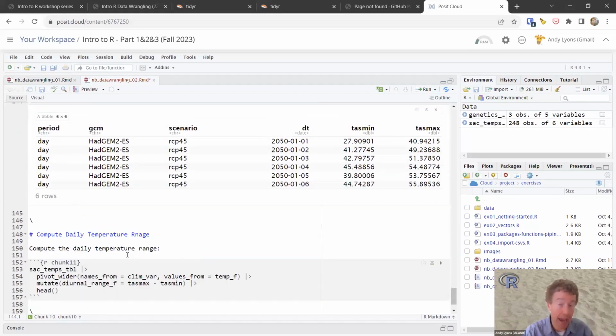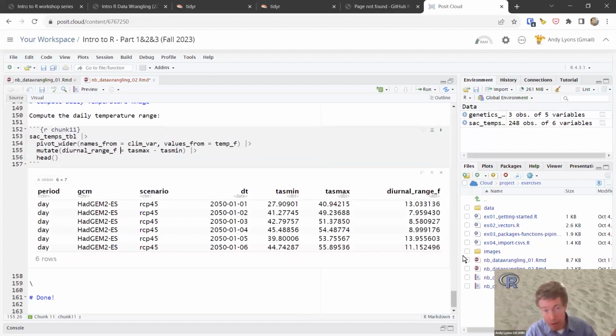And now that we have the minimum temperature as a separate column, the maximum temperature as a separate column, in code chunk 11, we can simply go back to mutate, simply subtract them to get the range of temperatures for every day, again, projected in 2050 into the future, right? So that's a quick example of reshaping data, an example of why that could be useful.